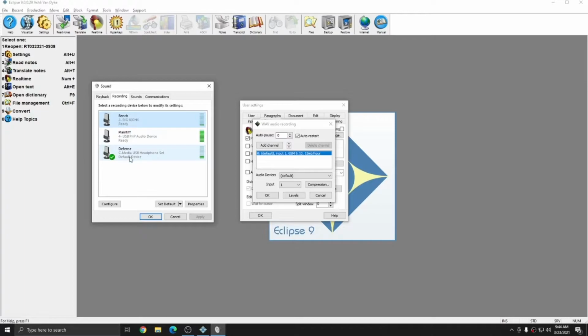In my scenario, I have a microphone set up to record the bench where the witness and judge are located. I have a microphone set up to record the plaintiff table, and I have a microphone set up to record the defense table. And so I want a channel for each of these microphones.